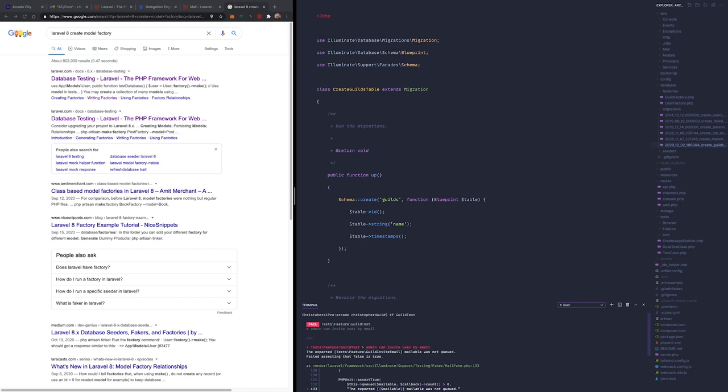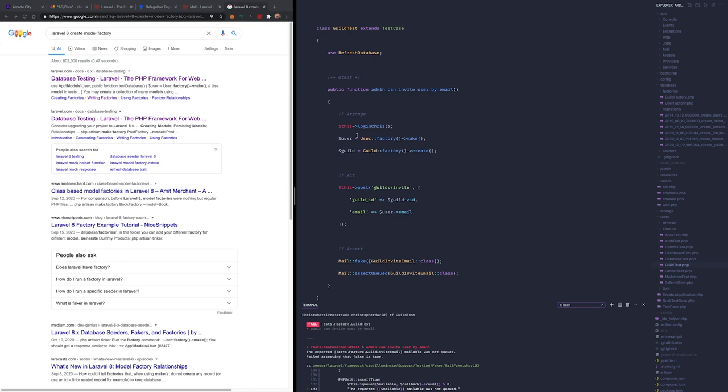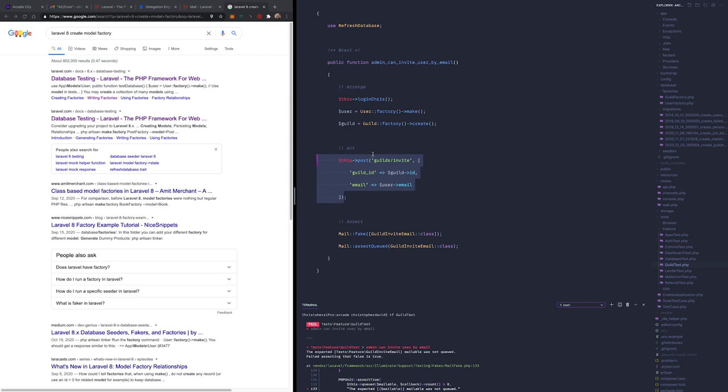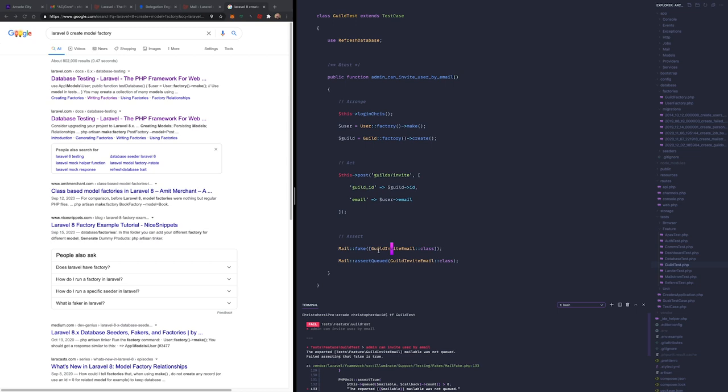Okay, so the expected guild invite email mailable was not queued. Which means that we got through all of this without error. We also got through this without error. And that's because it's not throwing anything when this gets a response back that's like, what the hell? It's just throwing the request and that went fine, even though it didn't return anything intelligible. And it's going down to here saying mail fake. Not even throwing an error here. It's just saying that your assertion about the guild invite was not actually queued.